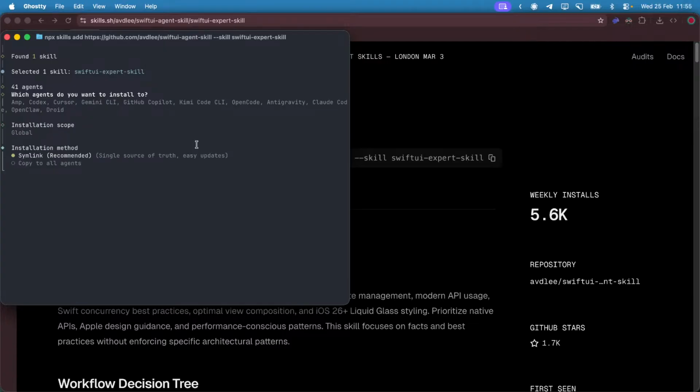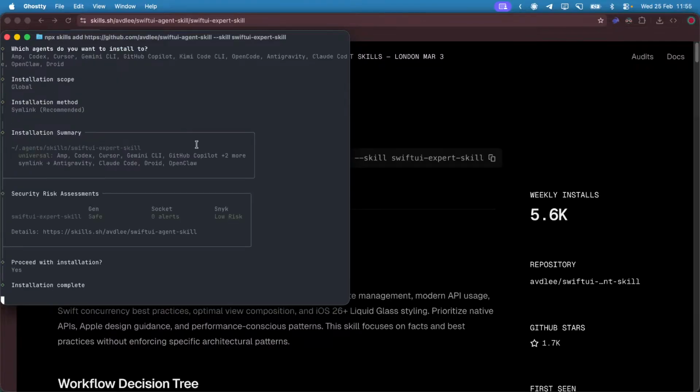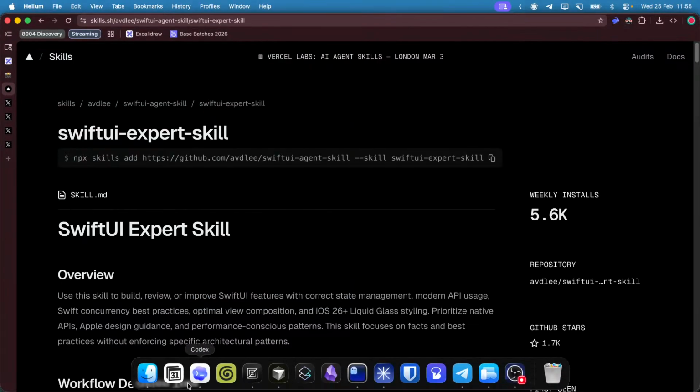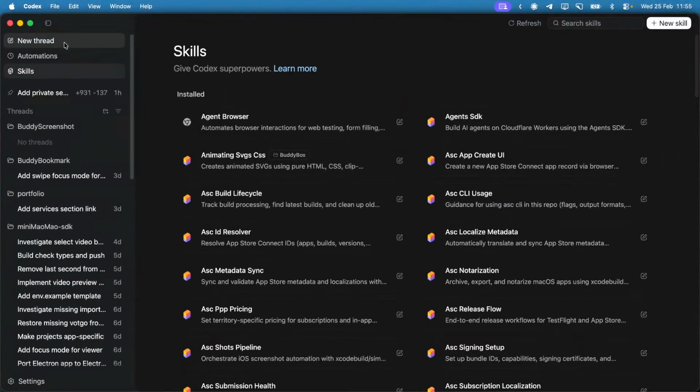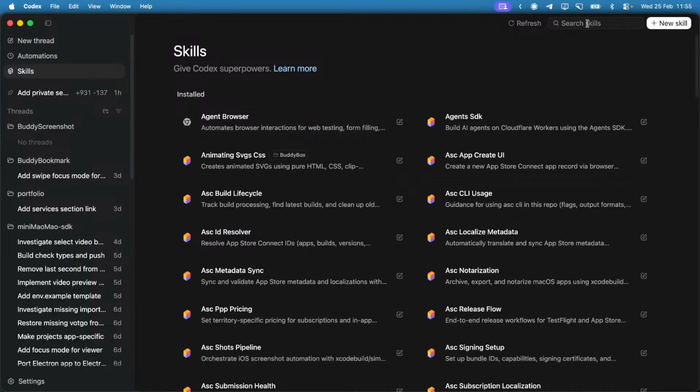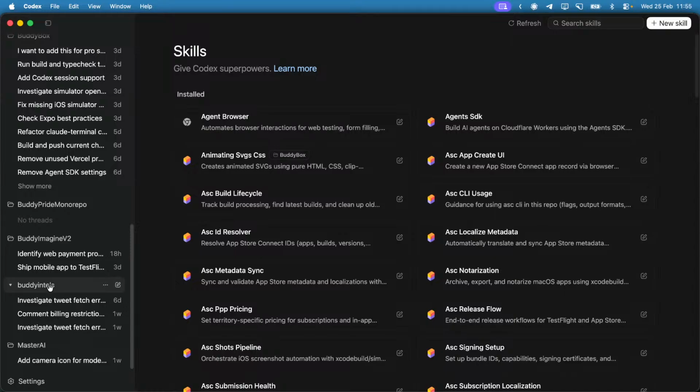But whatever, let's YOLO this. Let's create a symlink, let's install it for everything, and let's see if they show up on my Codex app. So skills, refresh. I should now have some Swift skills. Yes, we have them.